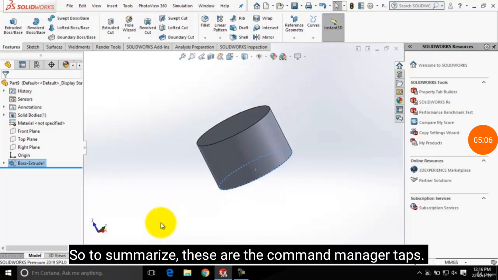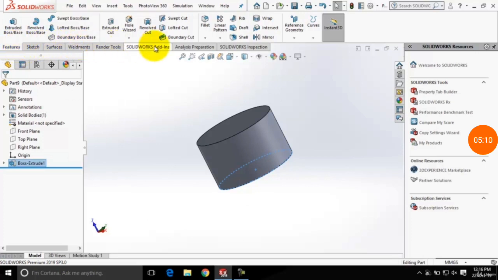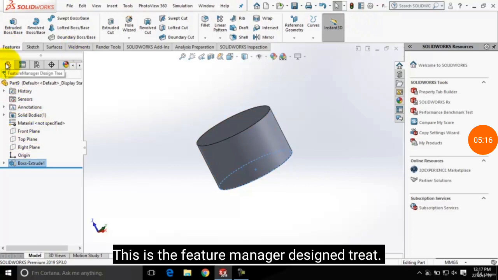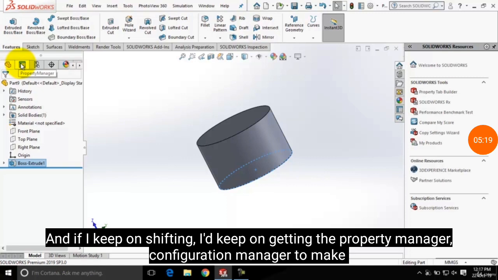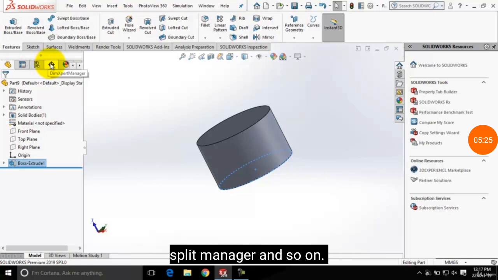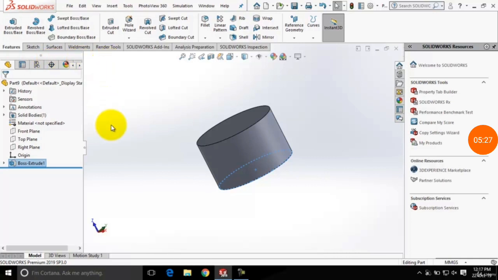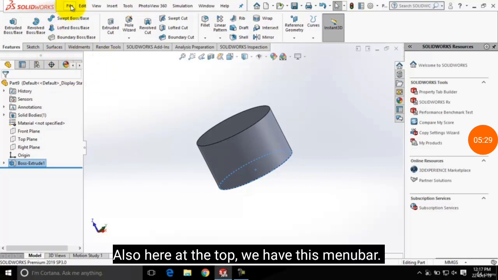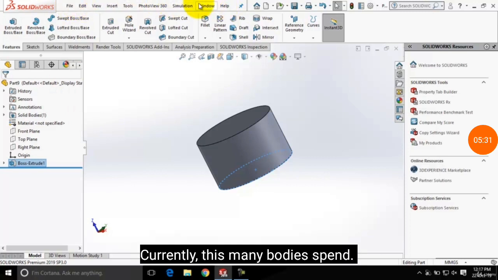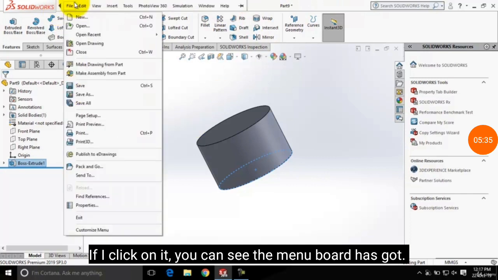So to summarize, these are the command manager tabs. This is the ribbon. This is the feature manager design tree. And if I keep on shifting, I'll keep on getting the property manager, configuration manager, dim expert manager, and so on. Also here at the top, we have this menu bar. Currently this menu bar is pinned. Here is this pin button. If I click on it, you can see the menu bar is gone.